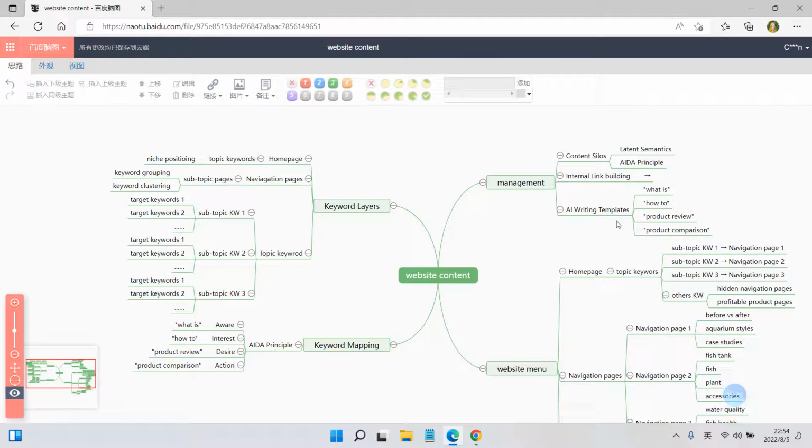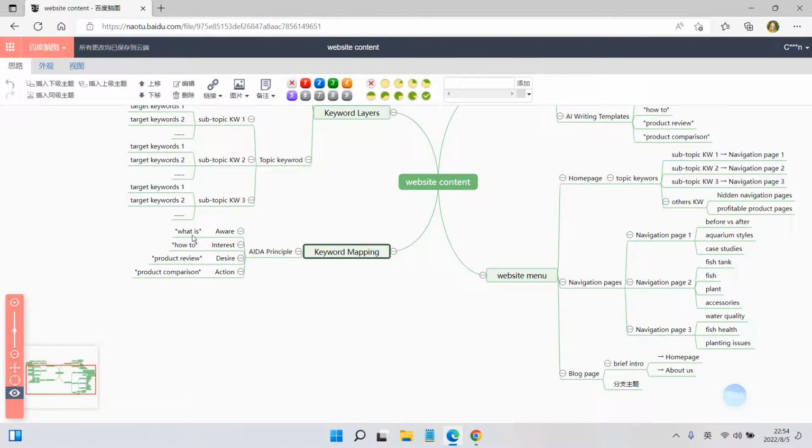I write a piece of "what is", and another piece of "how to", and another piece is product review, and another piece product comparison. So we put it in a sales funnel view, right? In this funnel, the "what is" part is on top of everything.